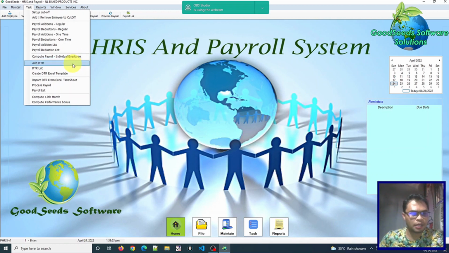So we have here the functionalities like add DTR. Add DTR, this means daily time record. So you can input the DTR of an employee individually through these functionalities, and all those DTR that are already inputted in the system will be found or included in the DTR list.